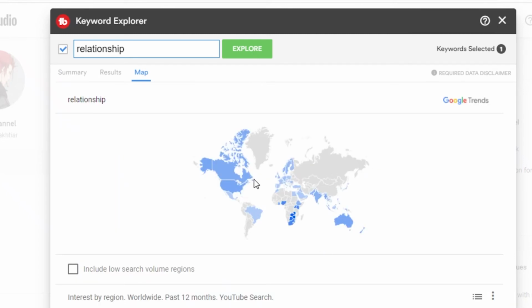Now you can see on Google Trends, you can see what kind of audience you're going to get. So if you make a video on relationships, you're going to get views from Canada. There is a 27% interest in Canada. There's a 31% interest in United States. There is a 1% interest in Brazil. You can see there is a lot of interest in the lower African countries. There is some interest over here in Saudi Arabia.